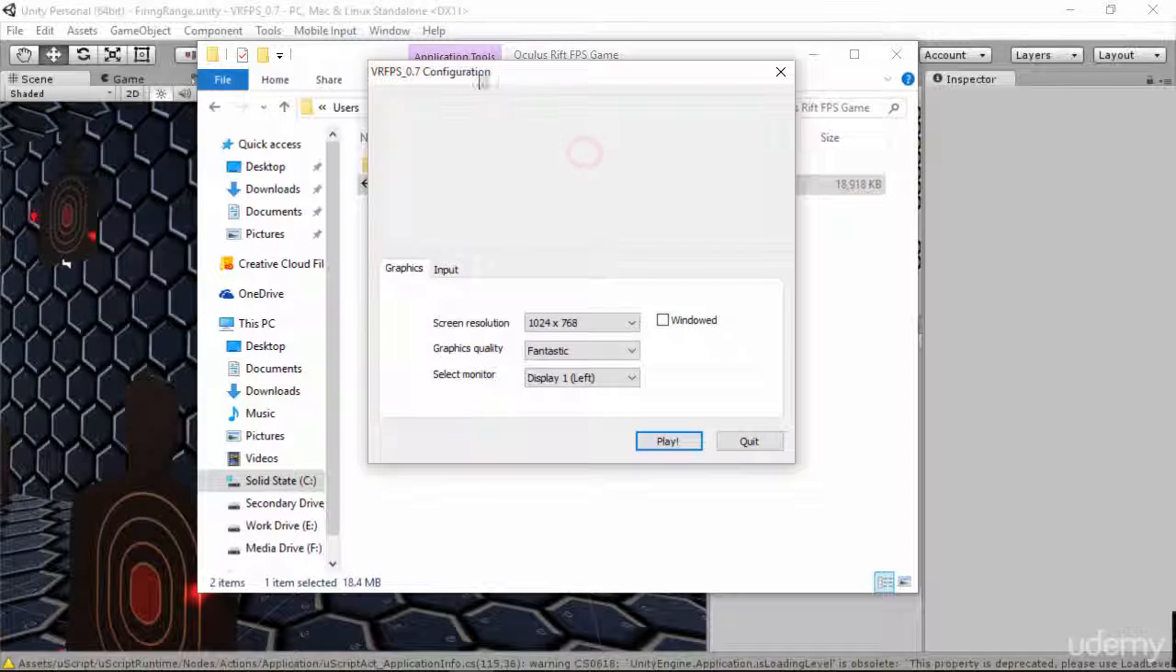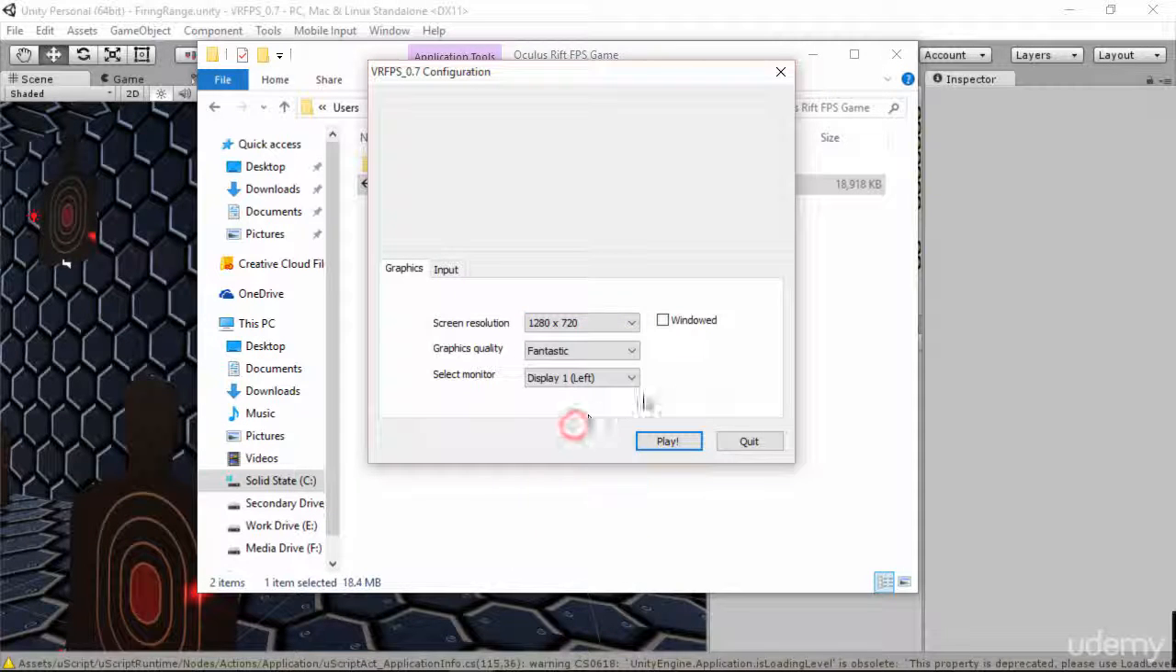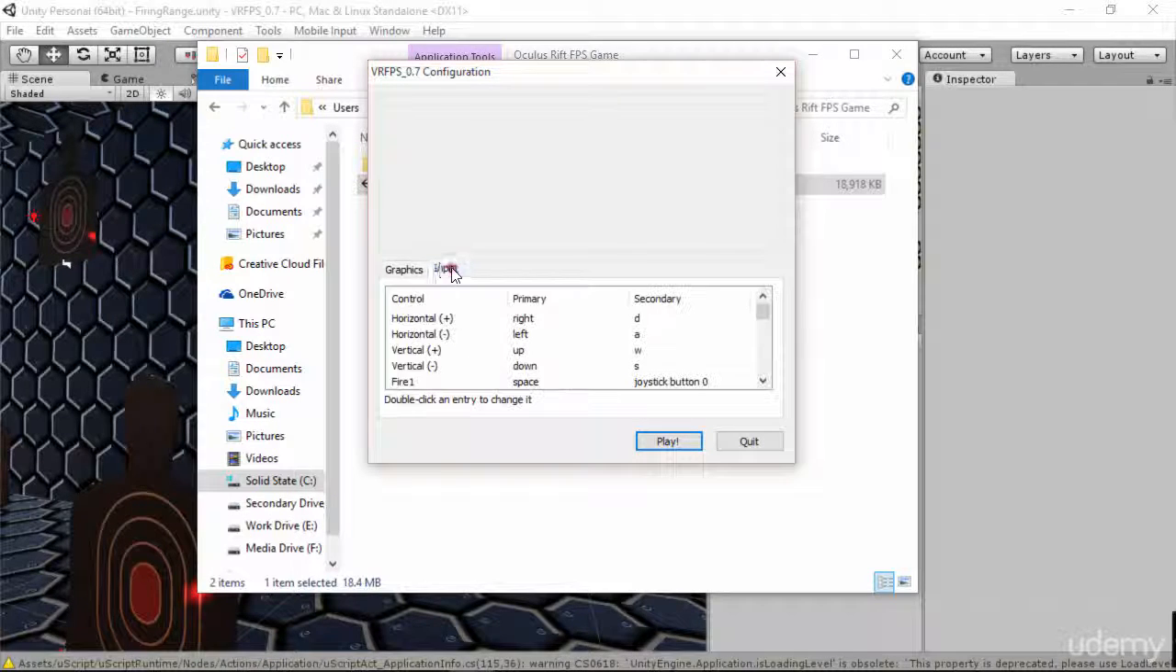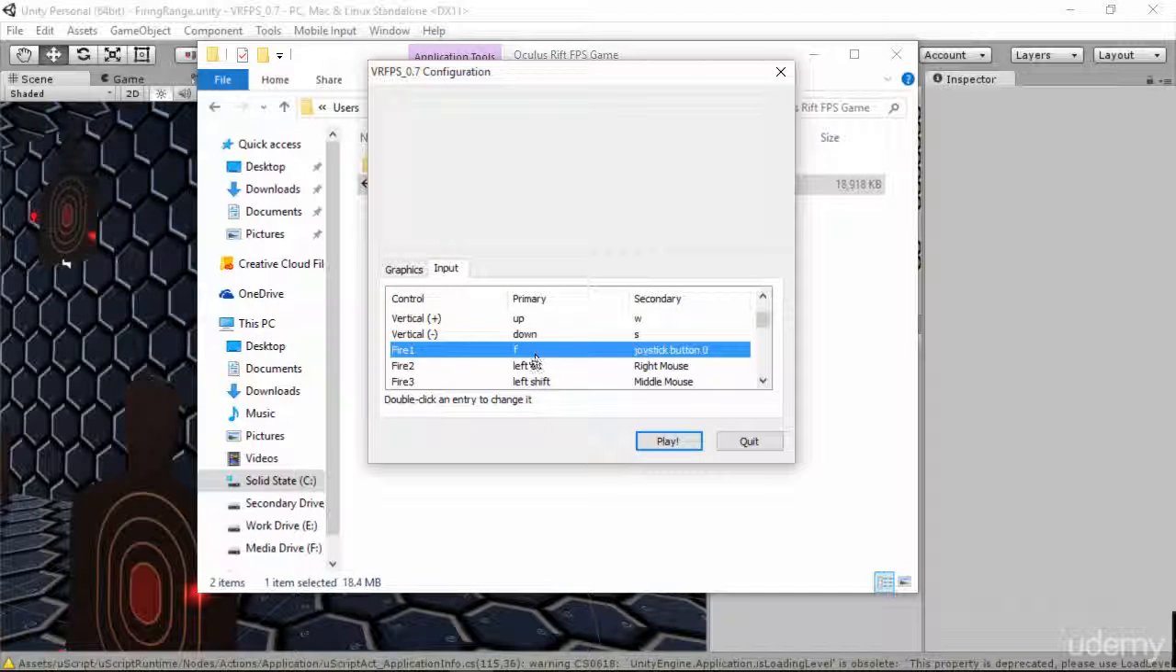We're going to get our configuration, so what resolution do we want to run the game on. So I'm going to choose my target resolution. Graphics quality, well, fantastic, sounds good. Which monitor you want to use. And then we have input as well. So here we can actually change our fire buttons if we want. Okay, so we could put in something like F and we can change our controls. Pretty cool.